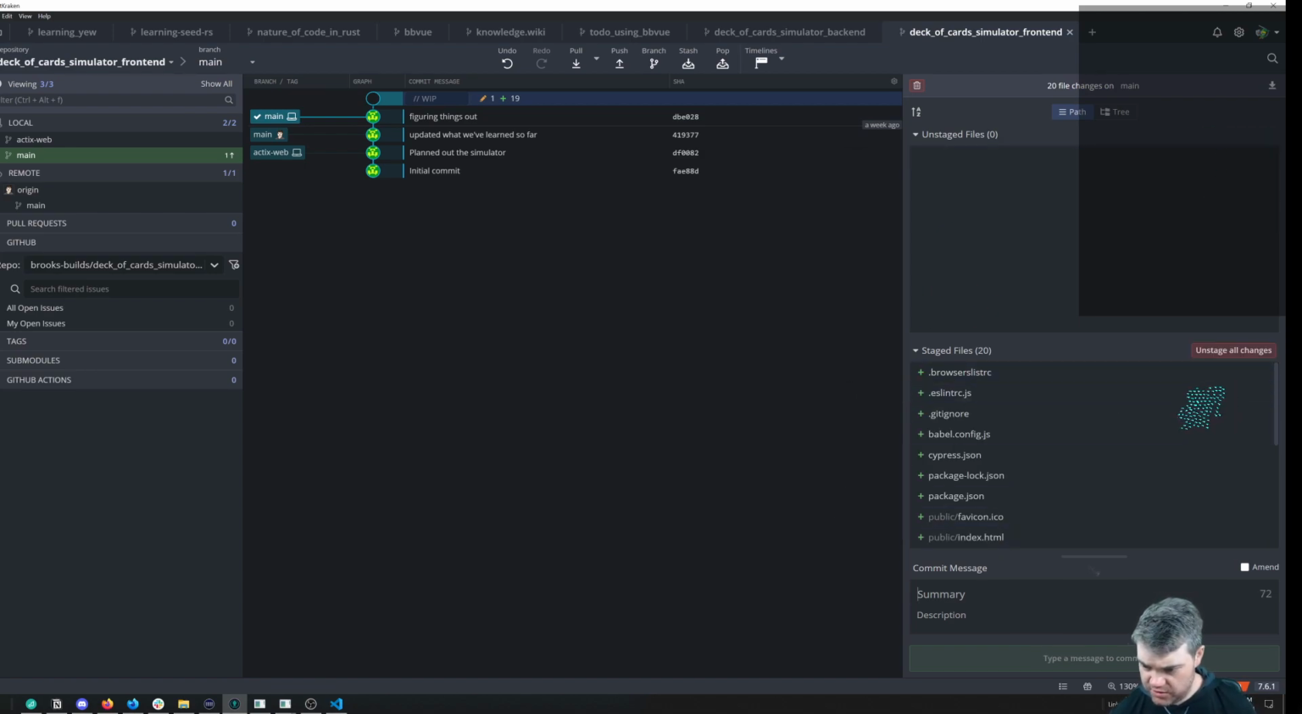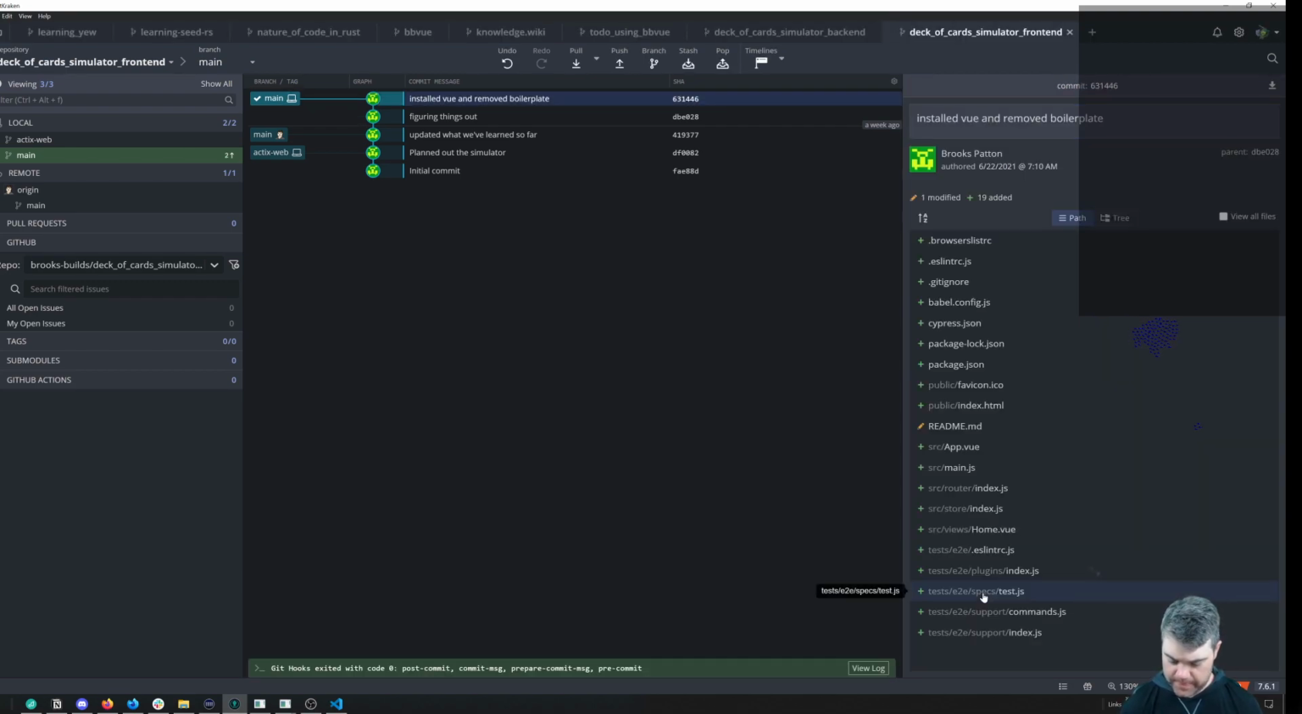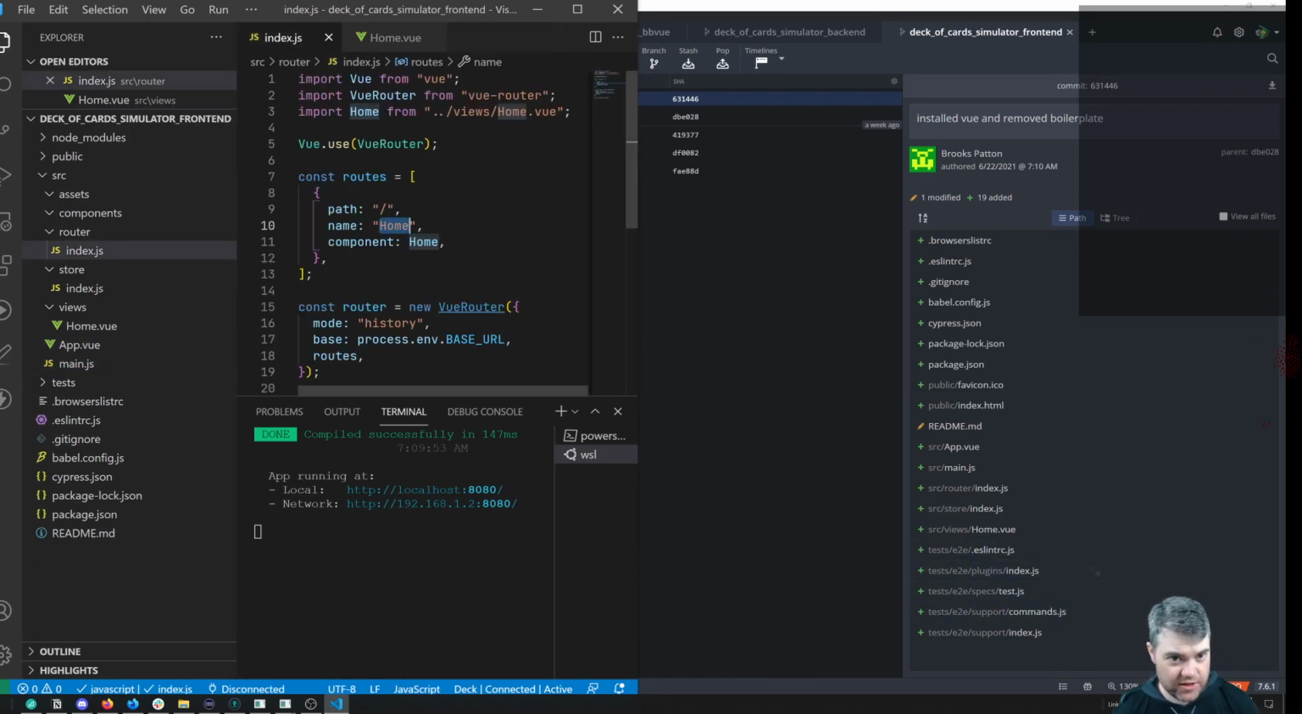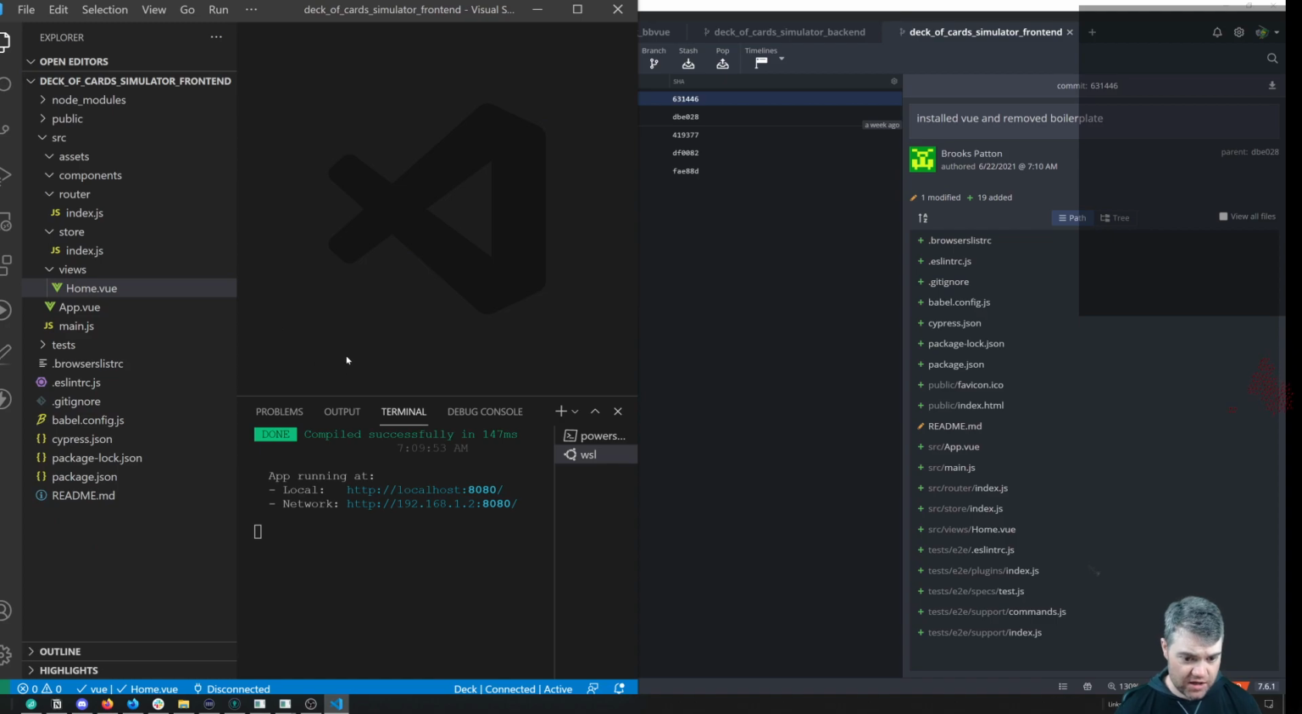So we can just do installed Vue and removed boilerplate. Okay, so the first thing that I want to do here is install a CSS reset. It's something that I do with almost all of my projects.